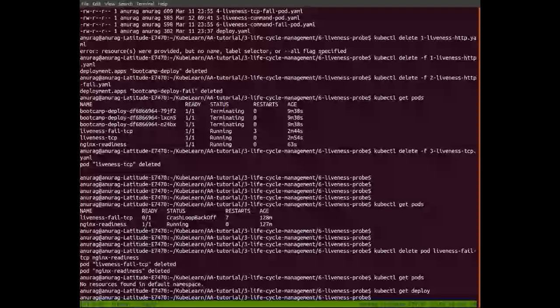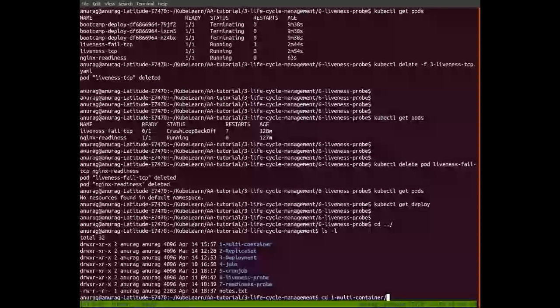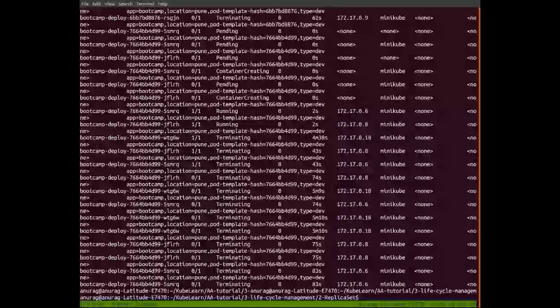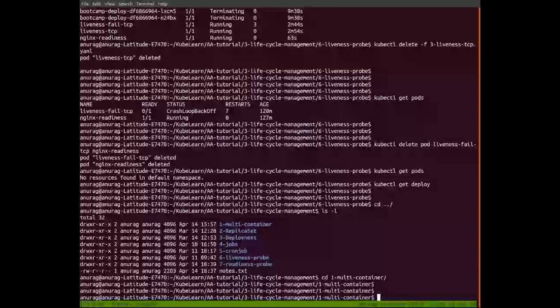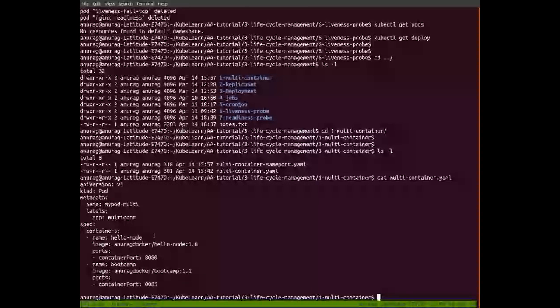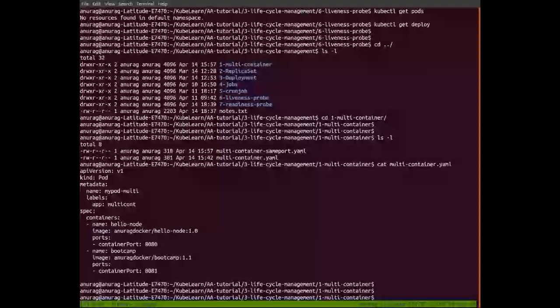So what I have here is a multi-container pod. I'm just getting that file once more, what I showed you just now. This is the file we have. The command to create the pod is very simple: kubectl apply -f, then the name of the YAML file. So I have multi-container.yaml.